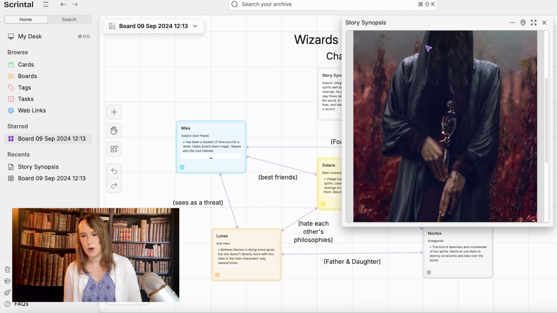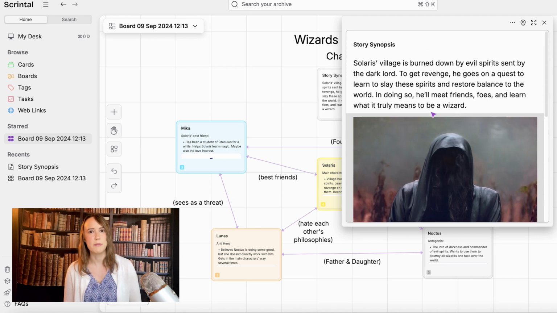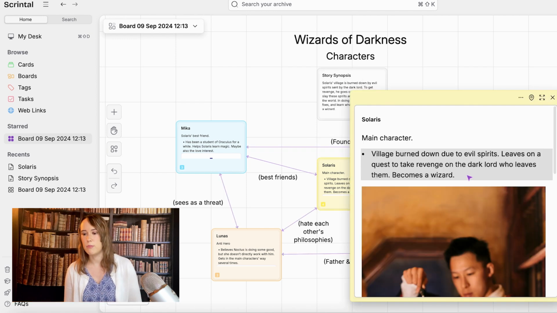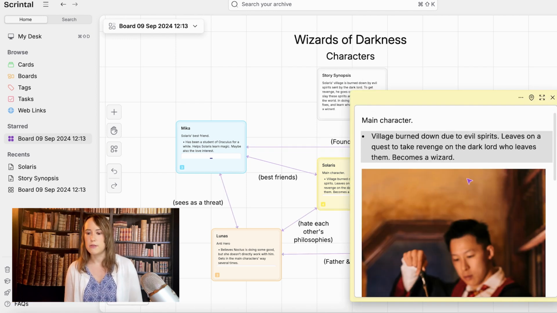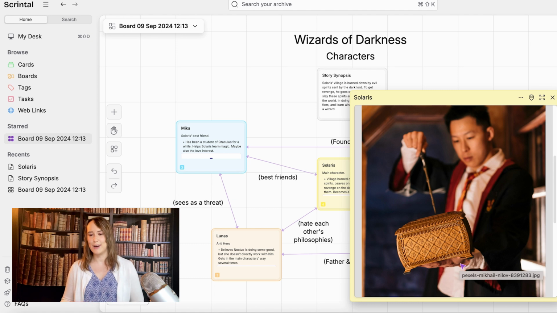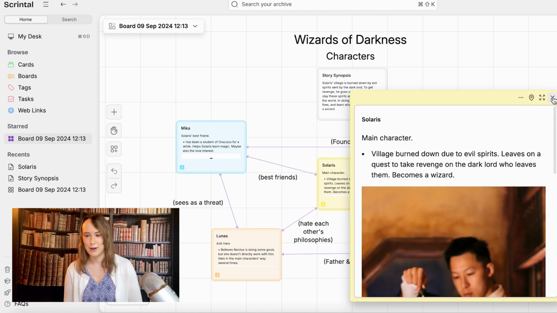I got all the characters off of stock images because I thought that would be fitting for the nature of this story. So first, we have Solaris. Solaris is our main character. His village burned down because of the evil spirits. He leaves on a quest to take revenge on the Dark Lord, and of course, he becomes a wizard. So, here he is. Again, I got it off of stock images, that's why he's dressed like Harry Potter.